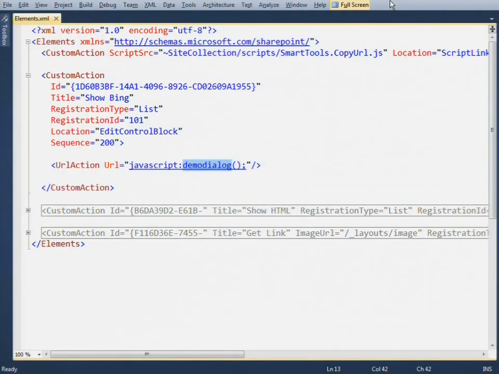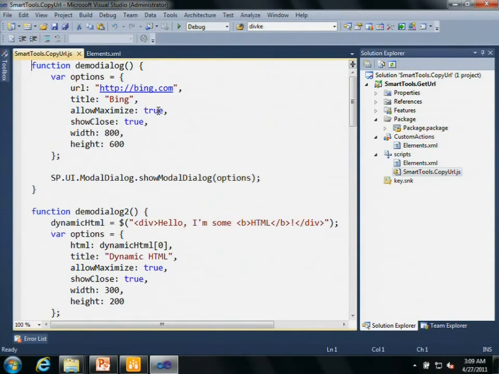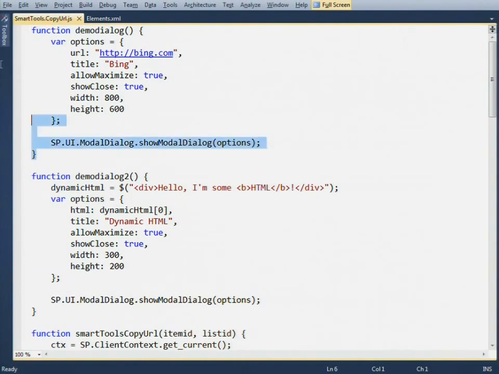That's a JavaScript function, of course, that I wrote myself, which is defined over here. The first JavaScript function that you can see over here is not yet making use of jQuery, but I wanted to make sure that everybody has an idea about how a dialog is being created inside SharePoint 2010. What's going to happen in this code? Well, first I will define some options. I will say, well, my dialog will actually show bing.com. Once again, not very exciting, but just to give you an idea. The title will be Bing, I allow maximization, I show close, and the width and height will be displayed. And this is the magic that's going to happen. I'm going to show a modal dialog based on the options that I defined on top.